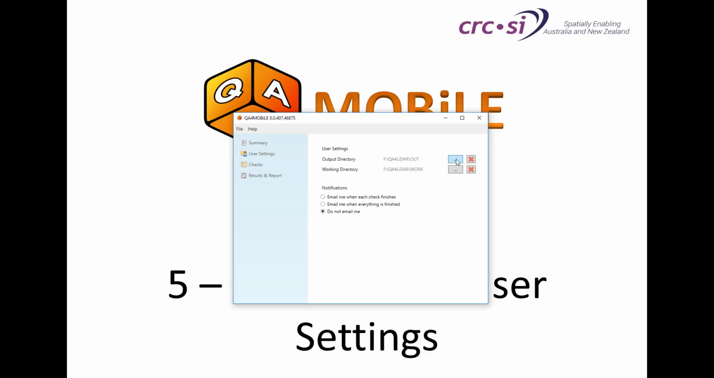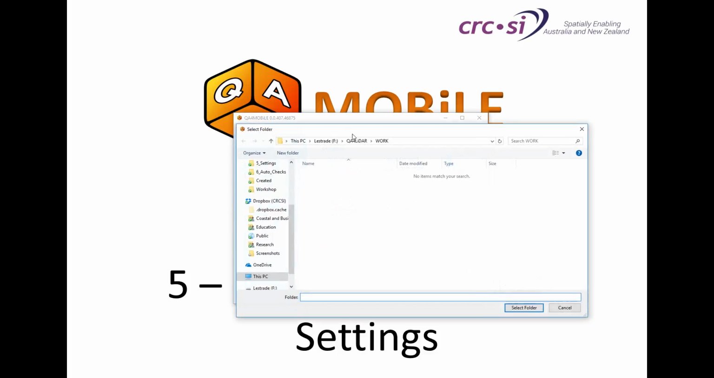The output directory is where log files, raster and vector outputs generated by the software will be stored. It must be located outside the project data folder and separate to the working directory. So if that's our project data, that's our work directory, a separate directory for the output folder.